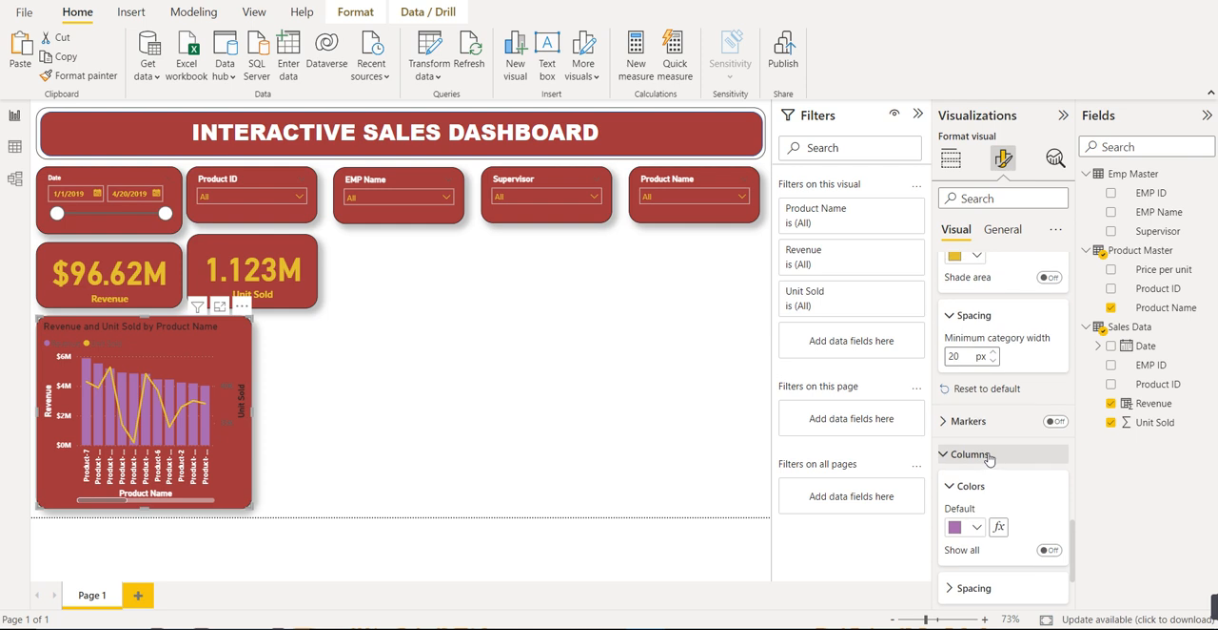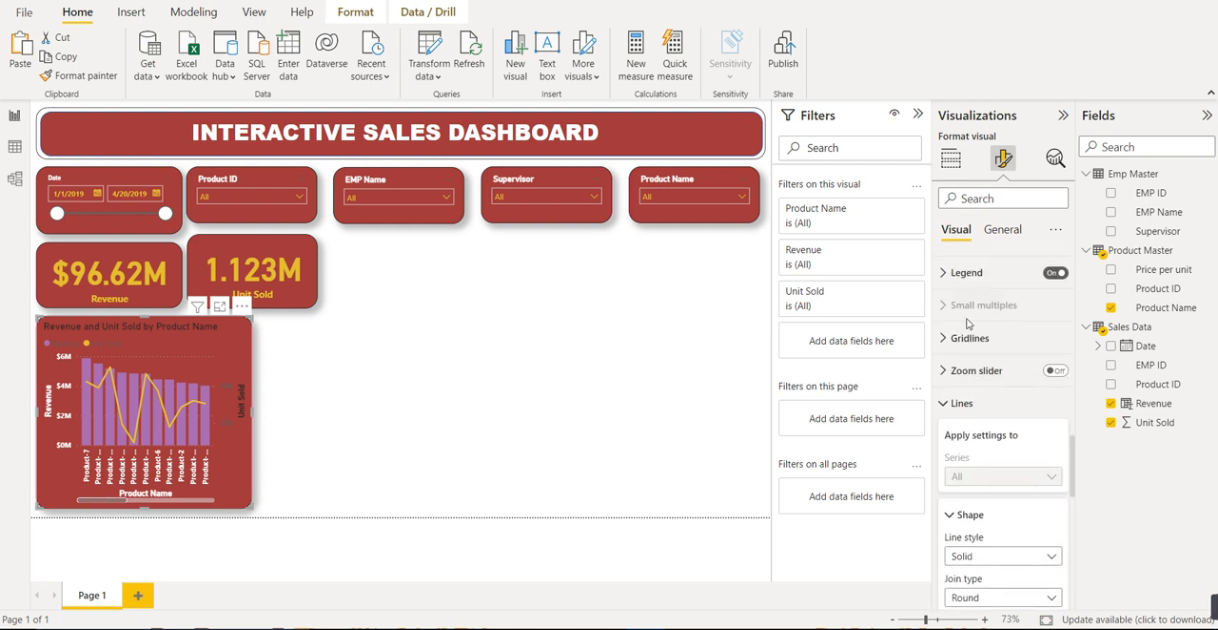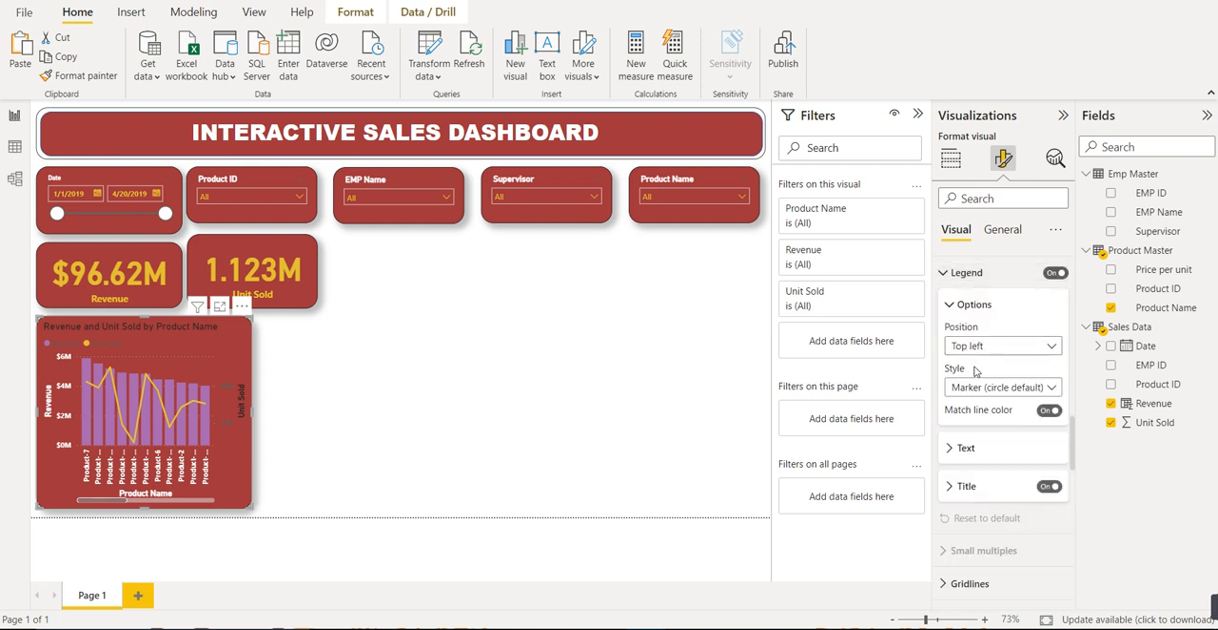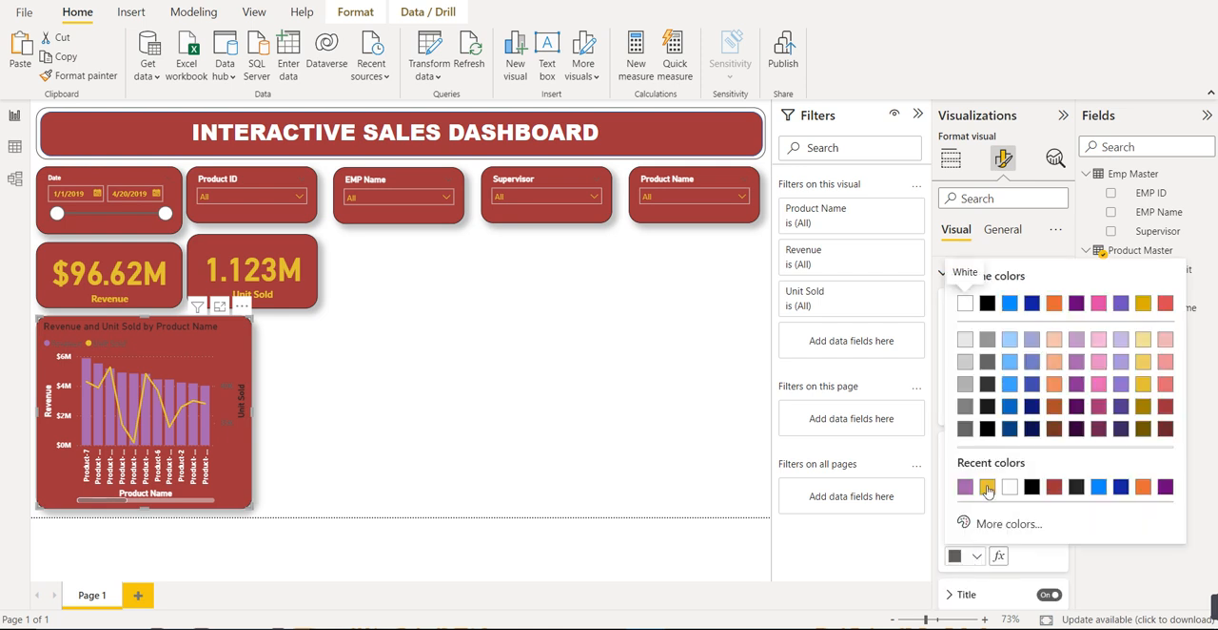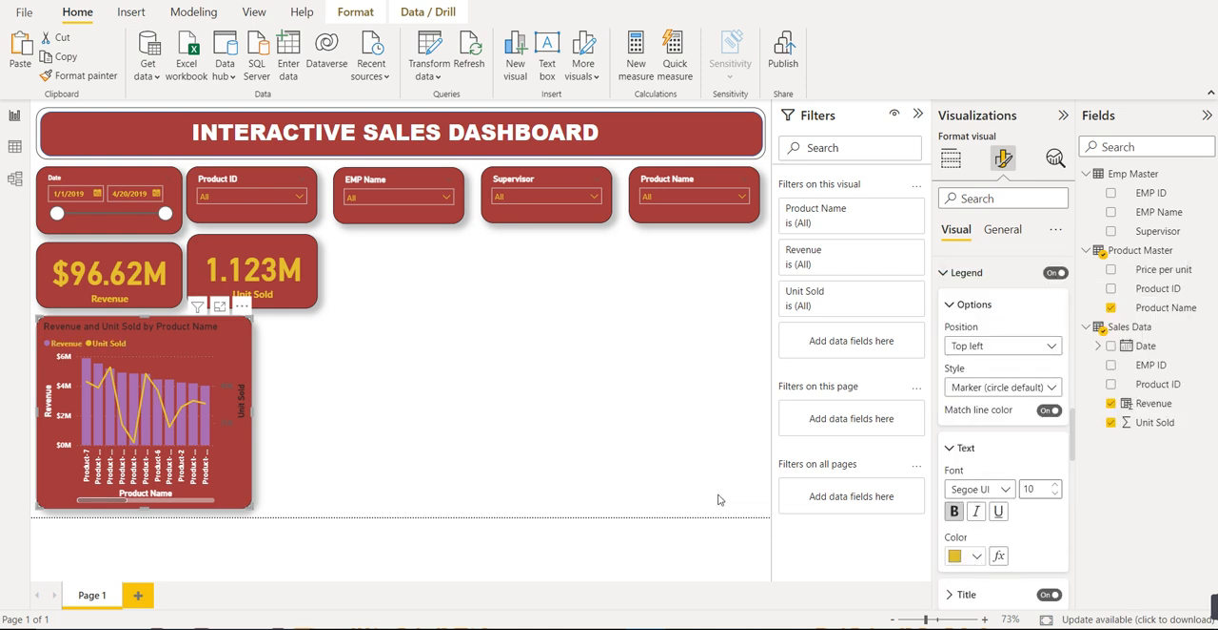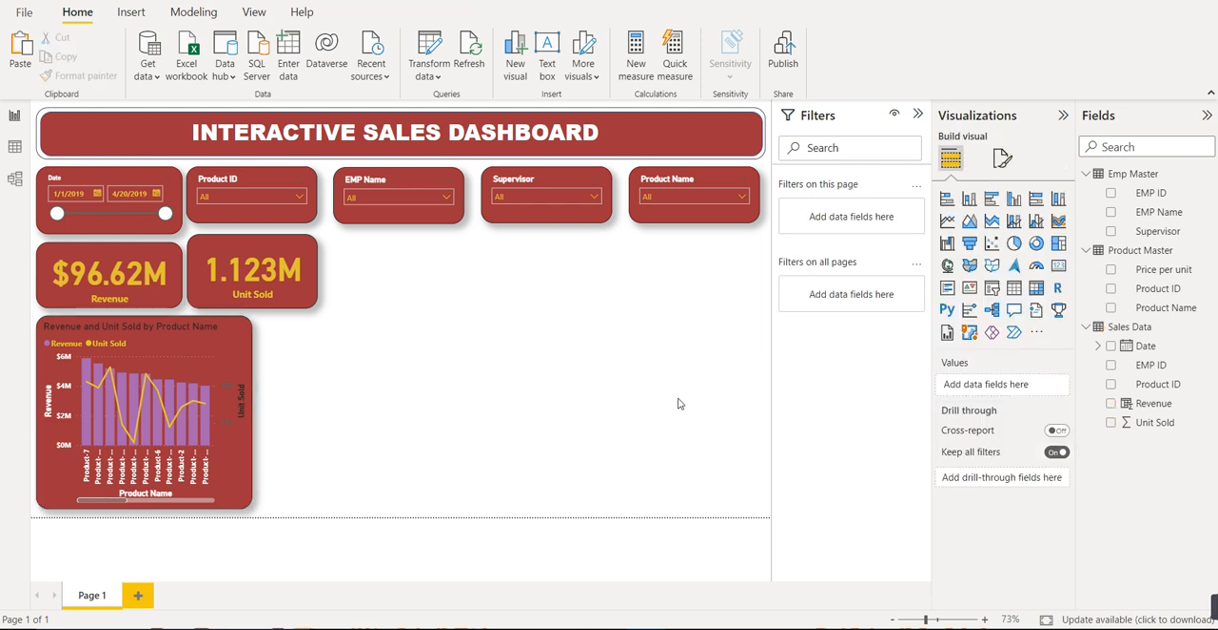One more thing, the legend one only. So we'll just change the color of this legend so that it will also be clearly visible. Yeah, now everything is fine. So we have created this clustered bar chart with line. The next thing is we will create one area chart.